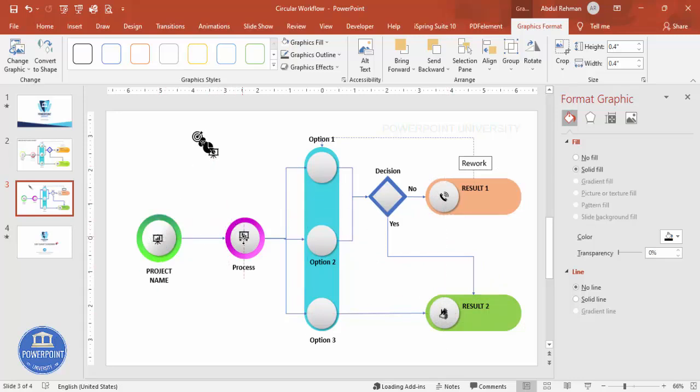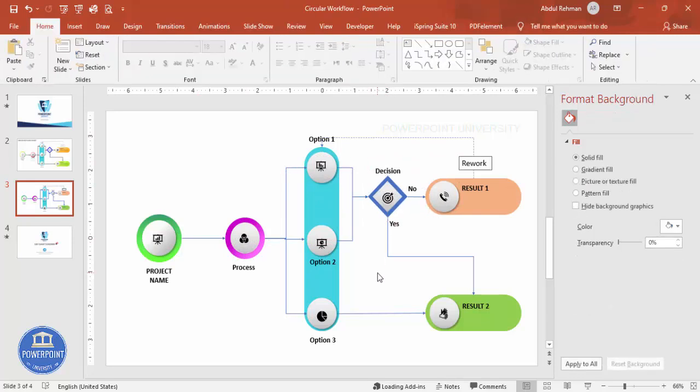I'm just making some icons. Whichever icon you feel better, you can just choose. And alright, so you can see here with this simple step we have completed this circular flowchart design in PowerPoint. Like this you can make some complex designs as well.